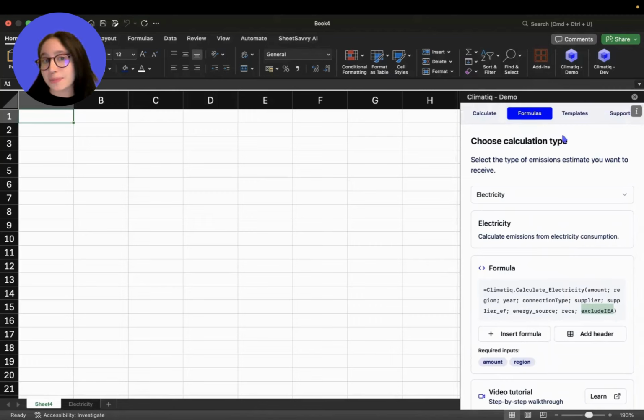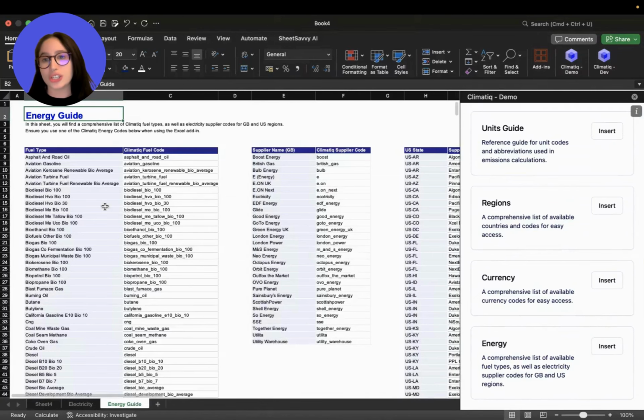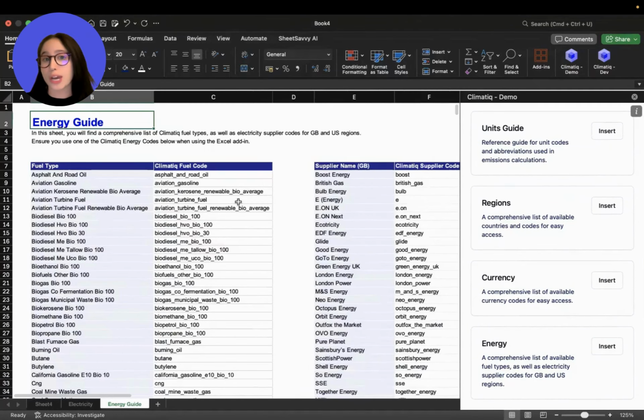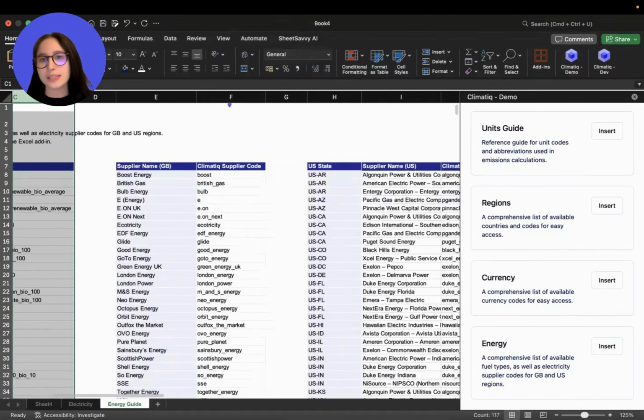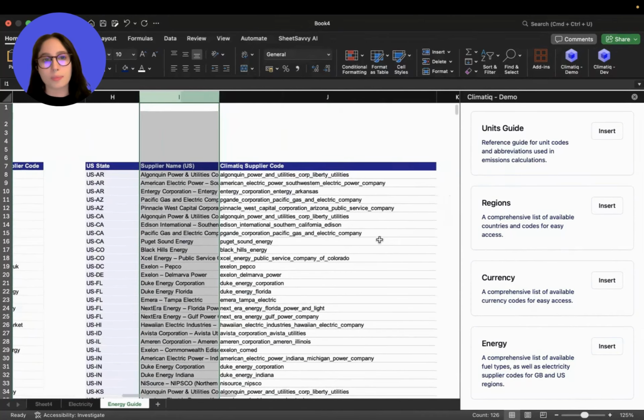So as a tip from my side, you should head over to the templates library where you can insert a cheat sheet to use as guidance on which fuel types are accepted in Climatiq formulas, as well as their associated codes. Let's have a look at an example.